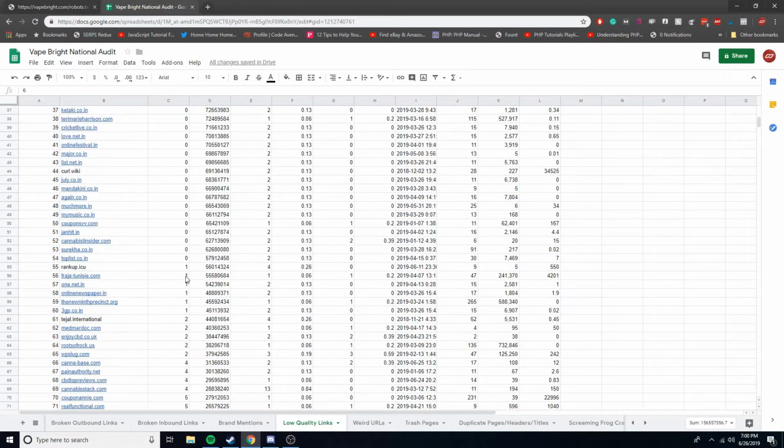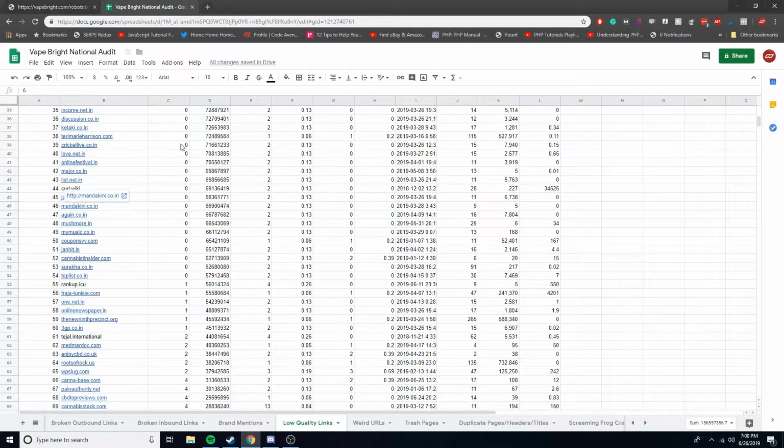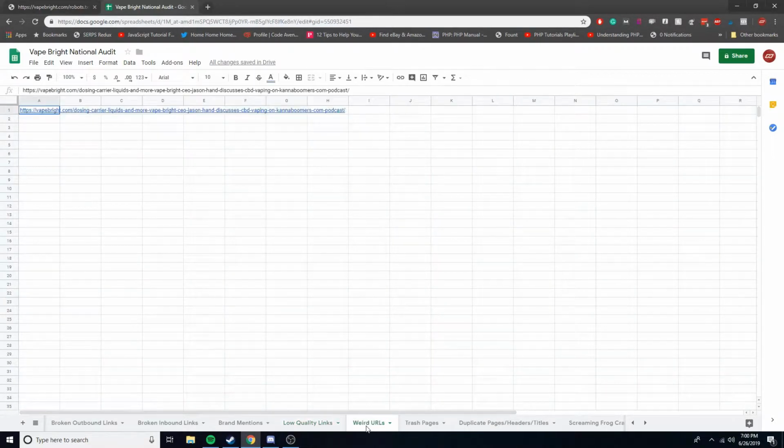See what the anchor text is, see what the site is about, and see if they actually are relevant to the brand or not, because I doubt all these Indian sites are. Now with weird URLs, this is the only page I really found with that in the Screaming Frog crawl. Obviously, this is a really, really long URL. Not really good for the user experience, so that needs to be fixed and shortened.